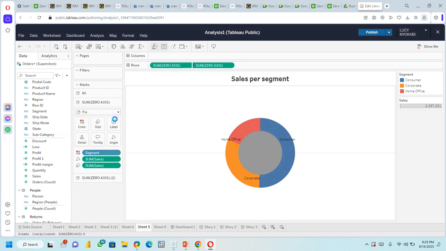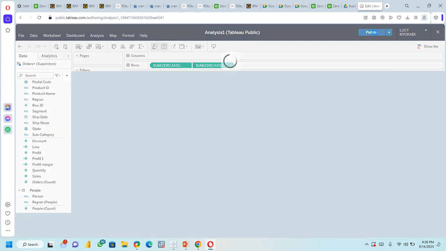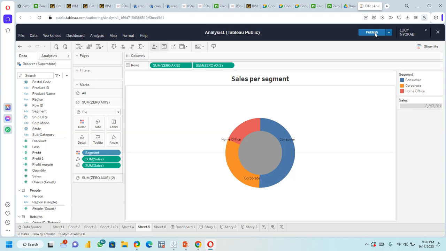If it rewrites, it means they were there as well. So we have added the labels. So that's how our plot looks. Once you make any adjustment, you just go ahead and publish. Just click on publish. You can see the publish on the top right, so you click on publish, and your work would be published.